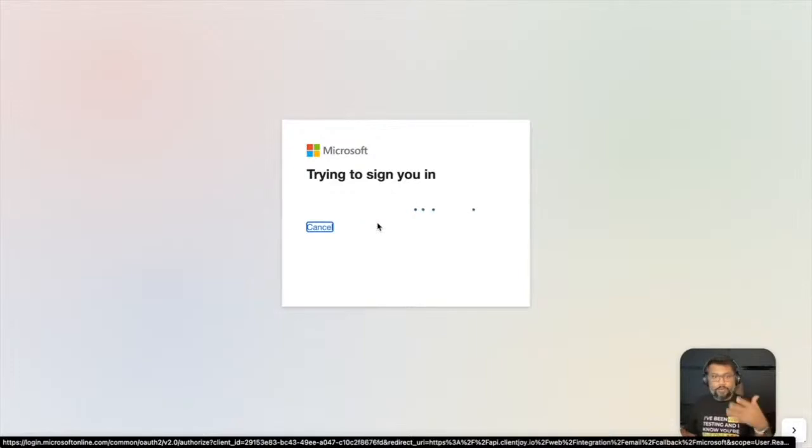So when you click on this, we use Outlook at Clientjoy, and so it's going to redirect me to my Office 365 account where I should already be signed in.